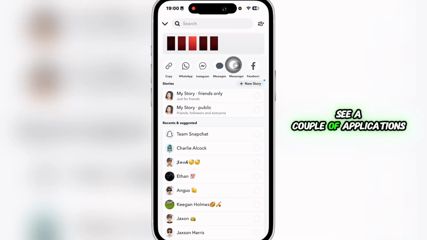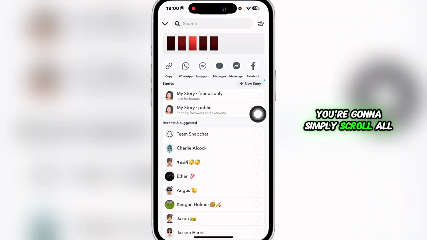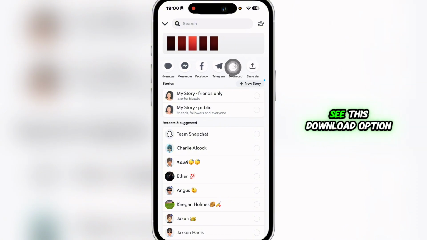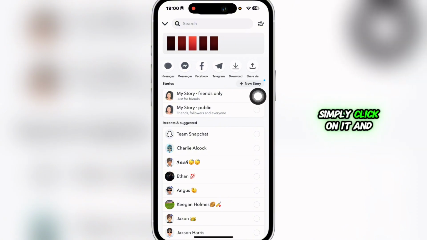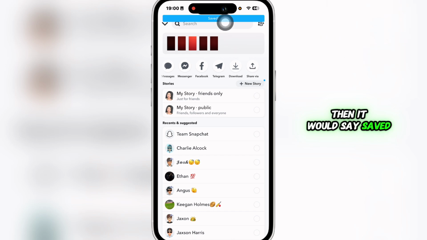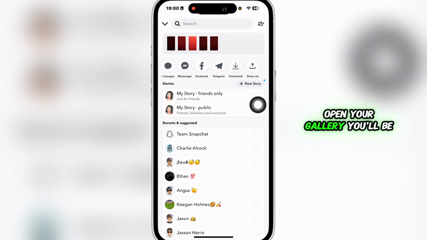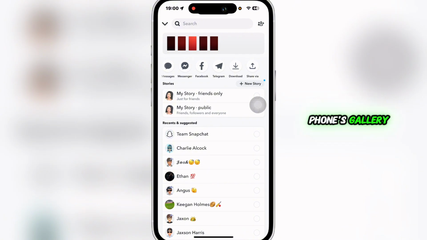So you'll be able to see a couple of applications over here. You're going to simply scroll all the way to the right and you'll be able to see this download option. Simply click on it and then it would say saved. And now when you open your gallery, you'll be able to see that these memories have been saved to your phone's gallery. So that is basically how you can download memories on Snapchat.